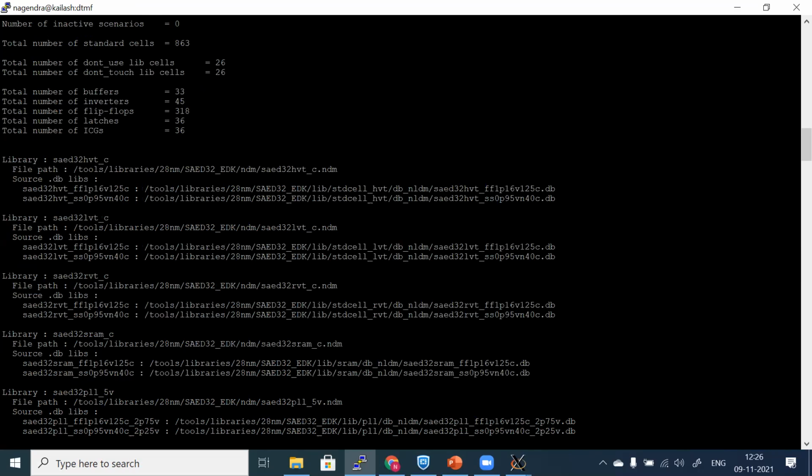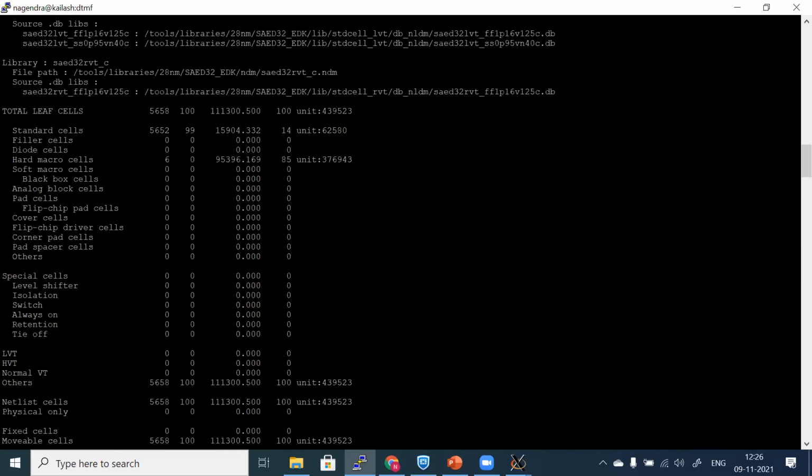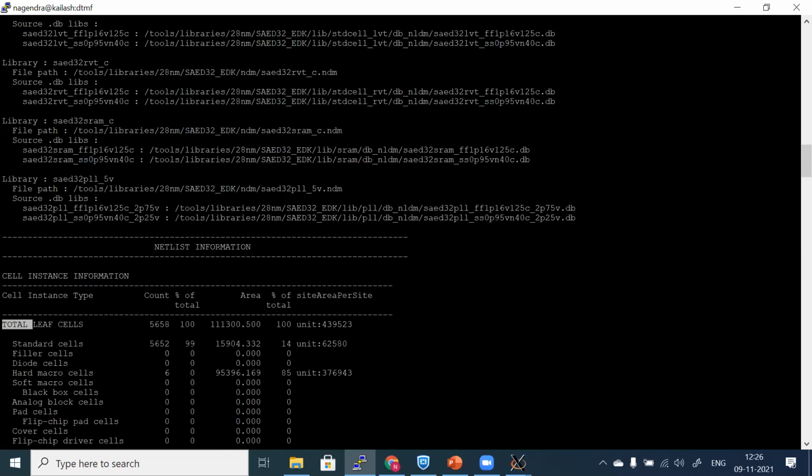Then total number of buffers, inverters, flip-flops, latches, ICGs. What do you mean by ICGs? Integrated clock gate. Yes. Now you can see total leaf cells. But where is the macro information? And you can see the area. Write down this area next to you, I'll ask something about this again. So the area is this, the core area will be this. Okay, then the standard cells area is this.